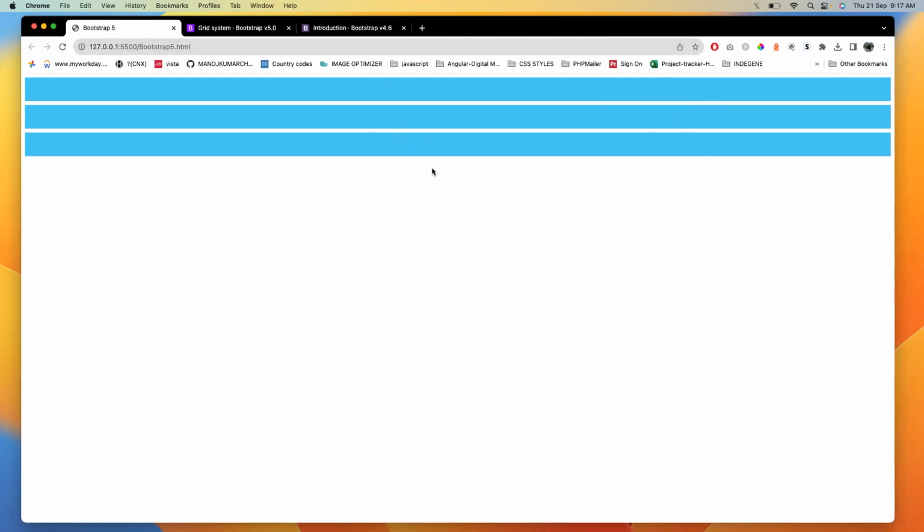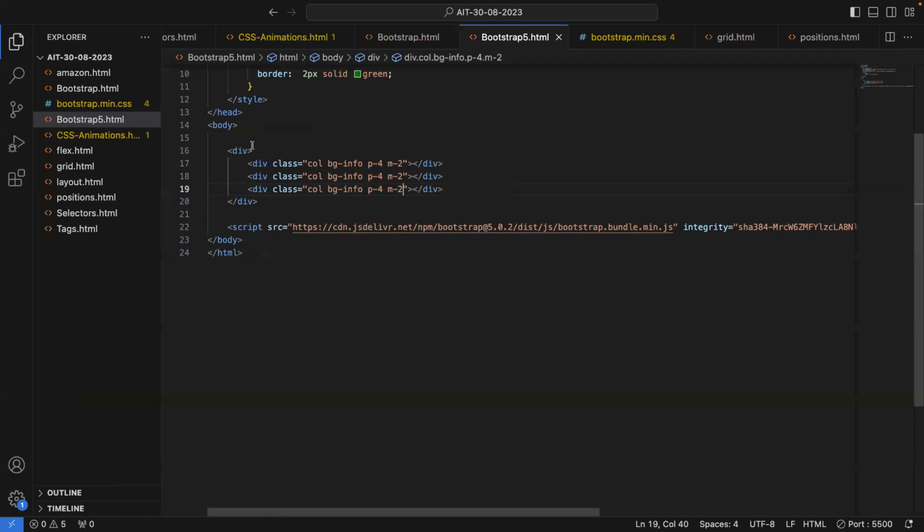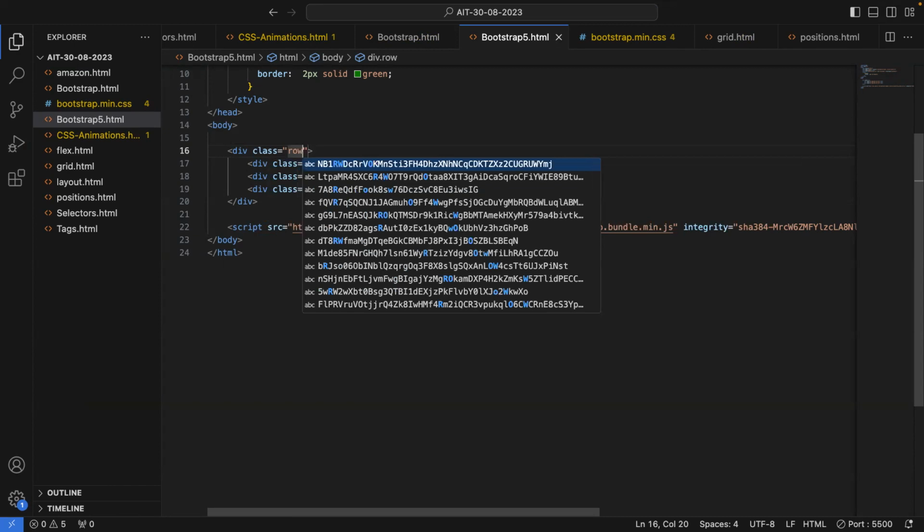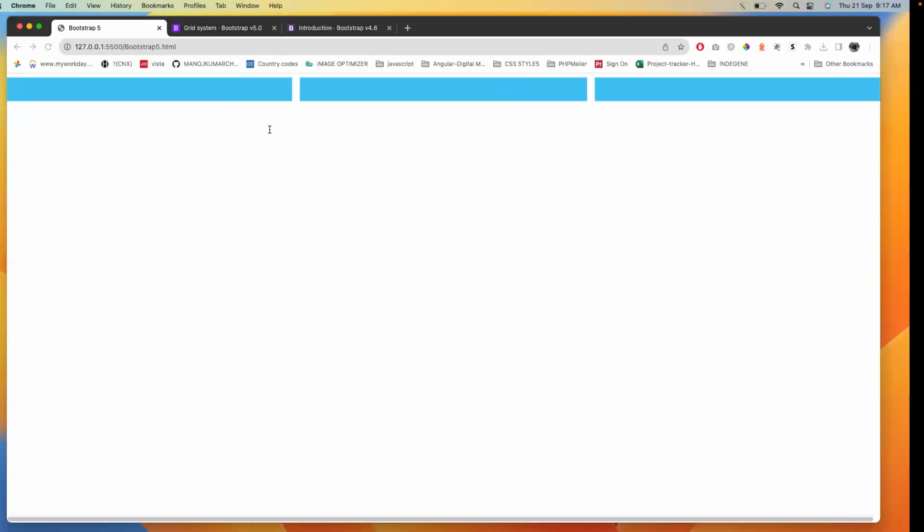But I want this in a single line. What can we do? Usually, if you want to make them in a single line, what you people will do? Flex you will do. So instead of flex directly, I have one more class here called row. I want them in a single row, so I can directly give row. So as soon as I give row, see what happened.